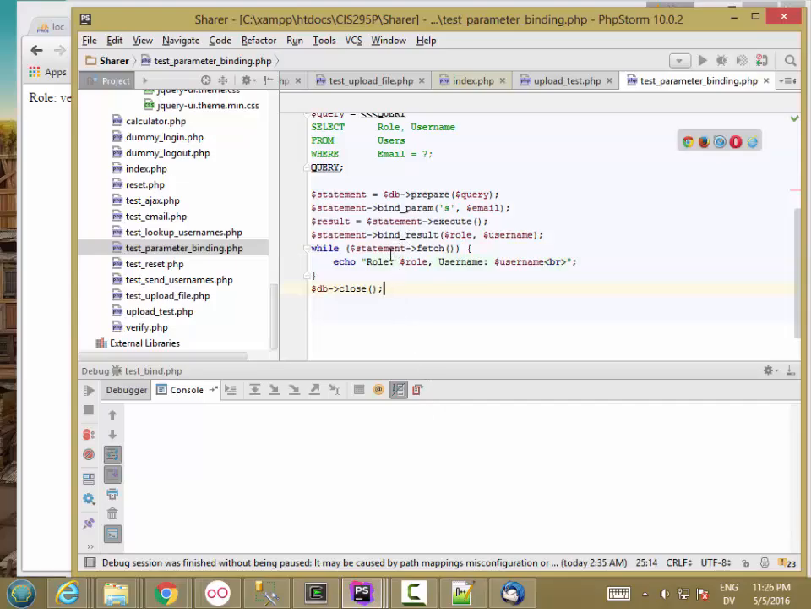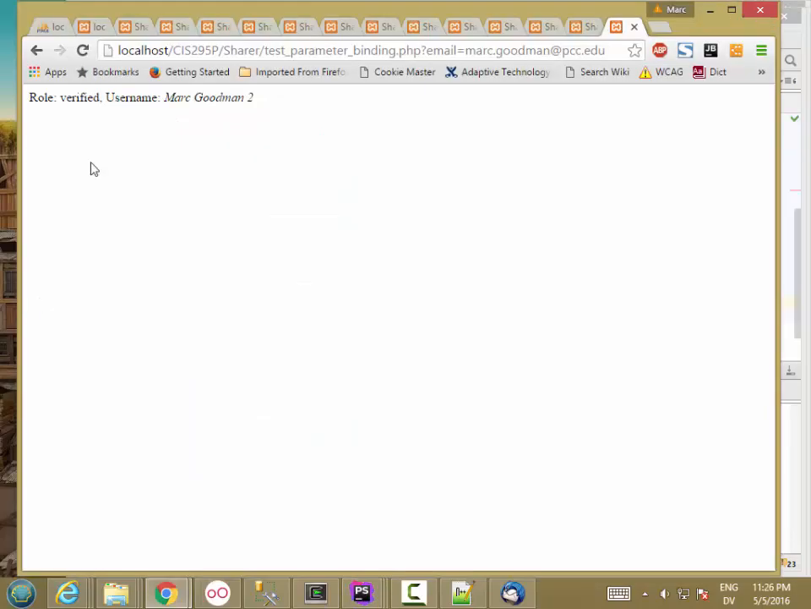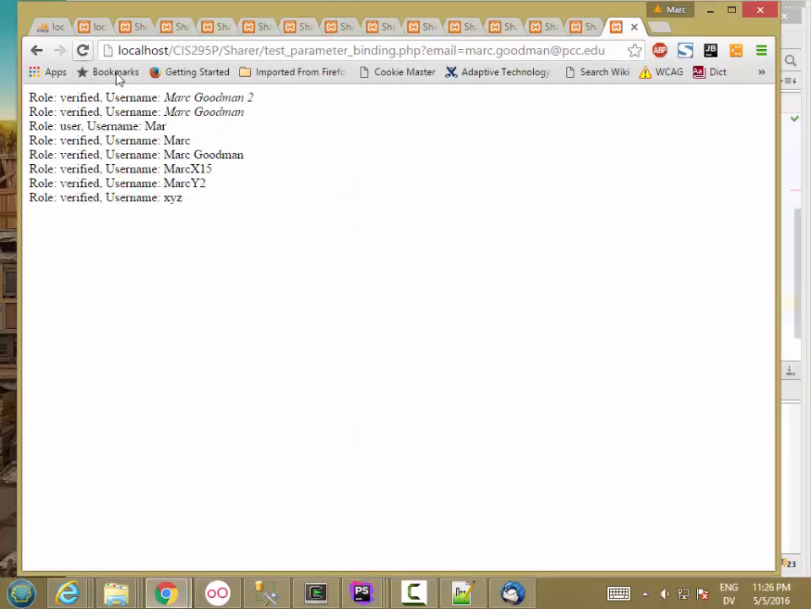So what this is going to do is it's going to read the first row, and if it succeeded, it'll output that value. Then it'll read the second row. If that succeeded, it'll output the value third, and so on. It'll keep going until it tries to read past the end. This will return false, and it'll drop out of the while loop and then close the database. So the first row is Mark Goodman 2 in italics, and here's all of them.